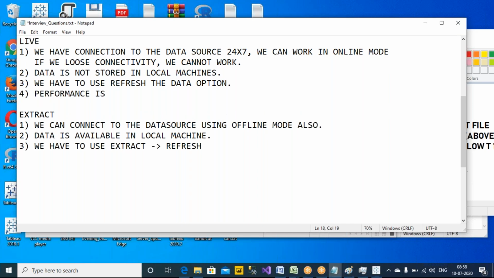I'll put the point here. Performance is little slow compared to extract. So it is not too much slow. If it takes 10 seconds in extract, it takes like 12 seconds in live. A very minute difference. And I'll just put that point here. But why is that? Performance is better in extract than live.